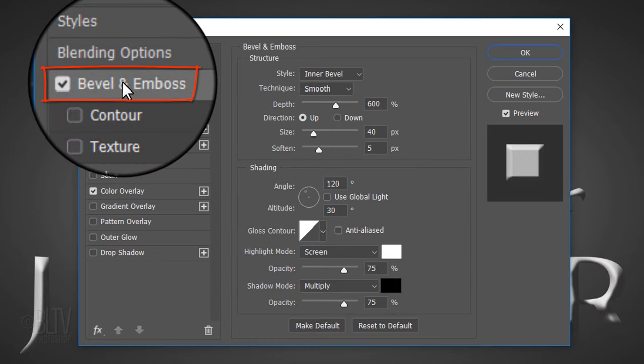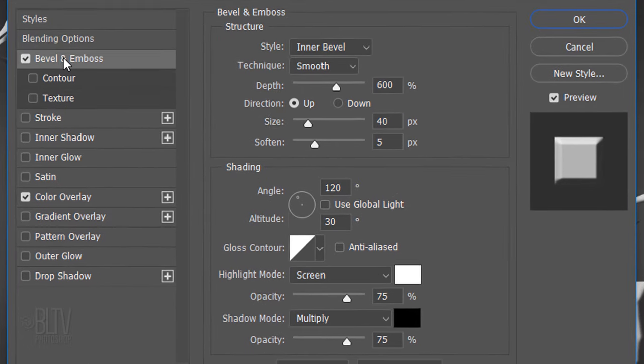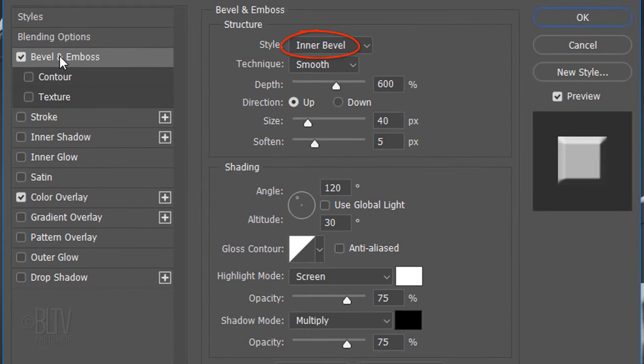Click Bevel and Emboss. The style is Inner Bevel, the technique is Smooth, and the depth is 600%. The direction is Up, the size is 40 pixels, and the soften is 5 pixels. Use Global Light is unchecked. The angle is 120 degrees, and the altitude is 30 degrees. The gloss contour is linear.